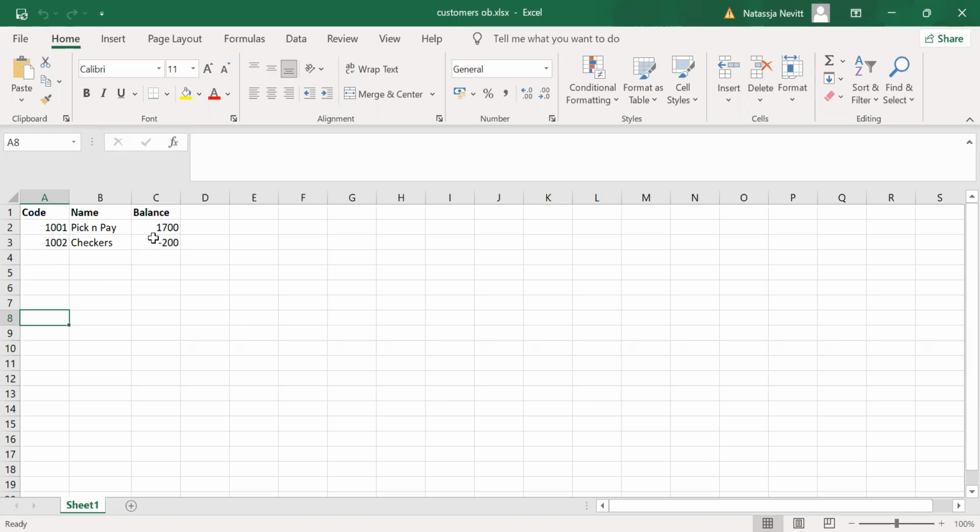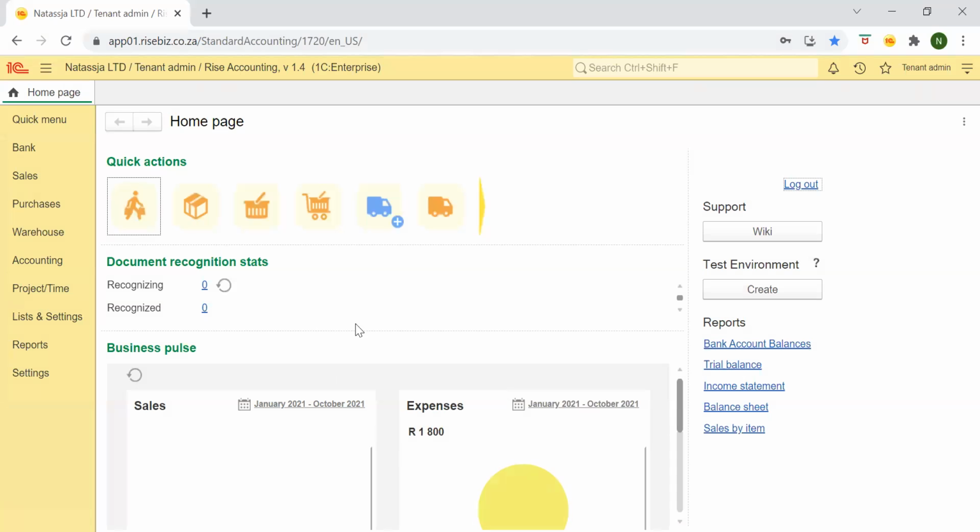In the balance, you can see that we have a positive and a negative. The negative means that this is a credit in the customer's account and that we owe the customer. And the positive means that this is a debit, so the customer owes us. Okay, so I will close this now and import it into the system.